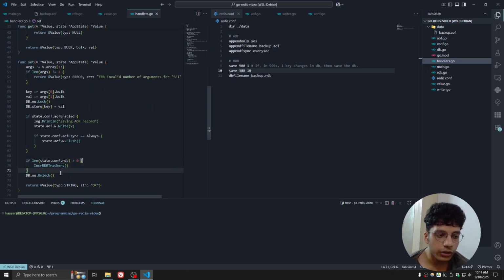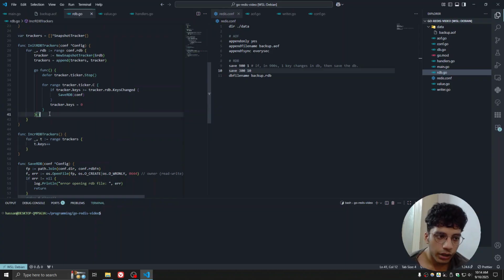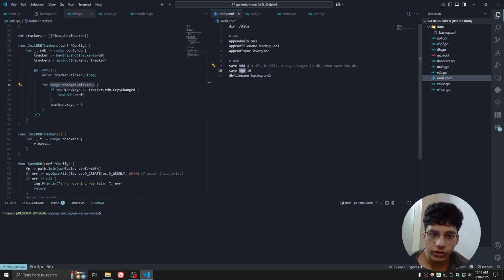So every time we run a set command, it's going to increment all of the RDB trackers that we have over here, right? It'll say that one key changed, right? And then in this go routine, right, every time the interval of seconds pass, right, so something like 900 seconds pass or 300 seconds pass, depending on what we have in the configuration, right?